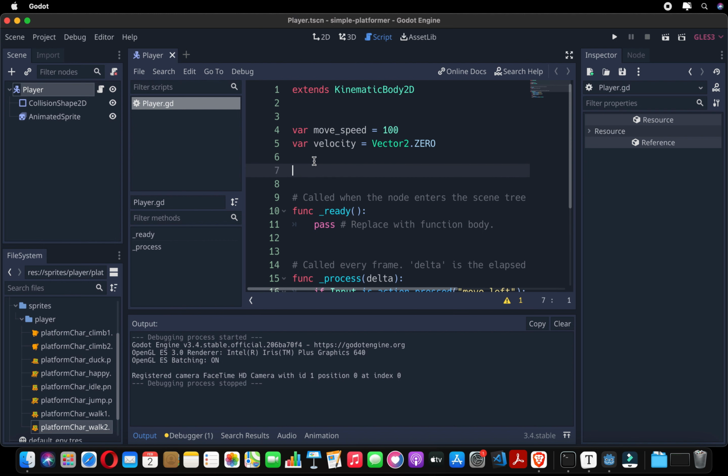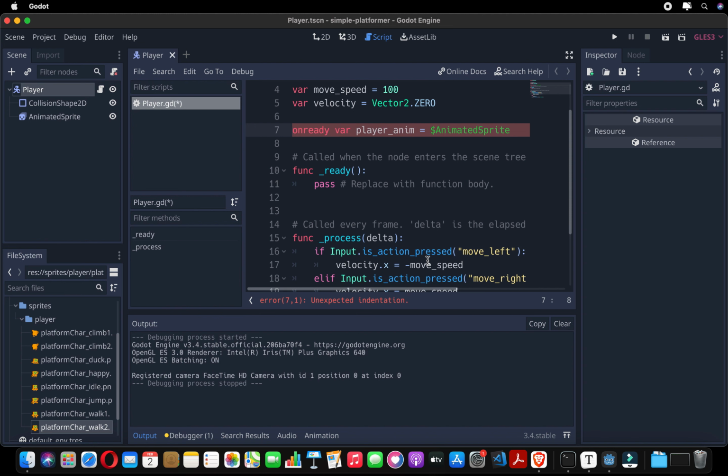So now let's actually make our player animated while moving. Let's write here onready var player_anim equal $. The $ sign helps us select one of our nodes. We need to select the animated sprite. Onready means when this animated sprite node is ready, we bind it to the player_anim variable. We have to use the onready, otherwise this will give us an error. Let's remove onready and see. This will give us an error, as you can see. So we need to use the onready.